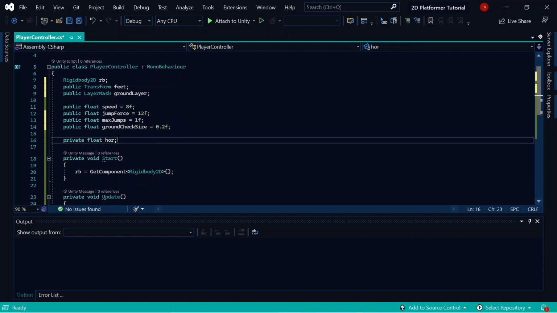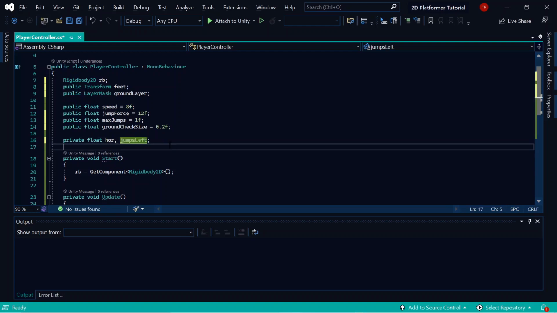Then we also want another private float, and again we don't need to set any value to this. So we'll just add a comma after the horizontal and we'll make it jumps left. So this is how many jumps the player has left in the air.